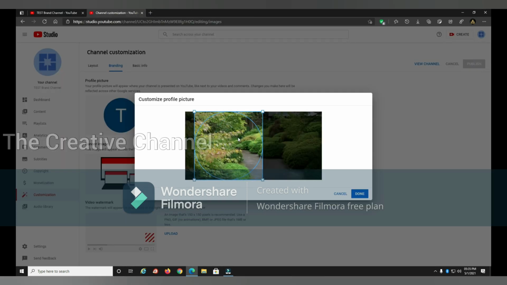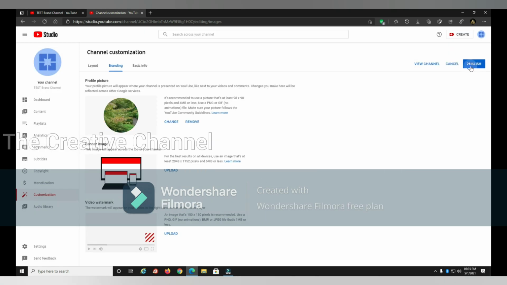Crop where you want. After cropping, click save. At the top, click publish. Now we successfully uploaded the profile picture. This will take 1 or 2 hours to update everywhere.